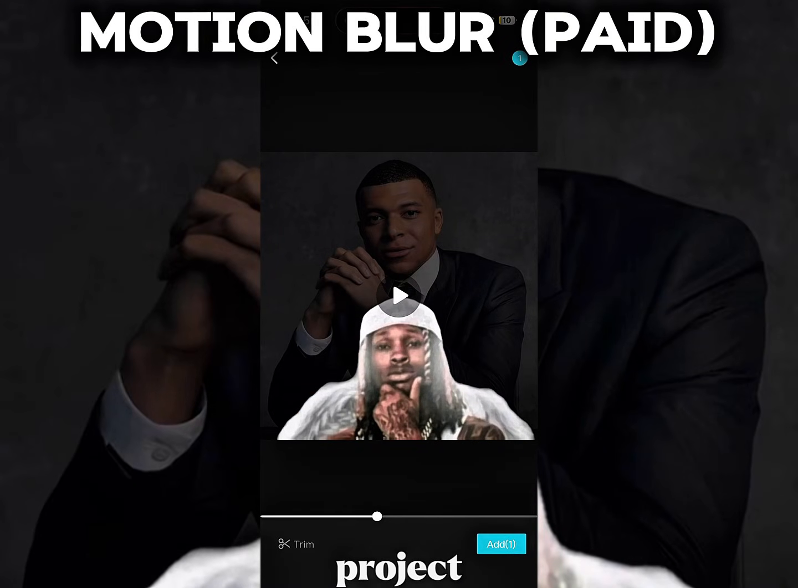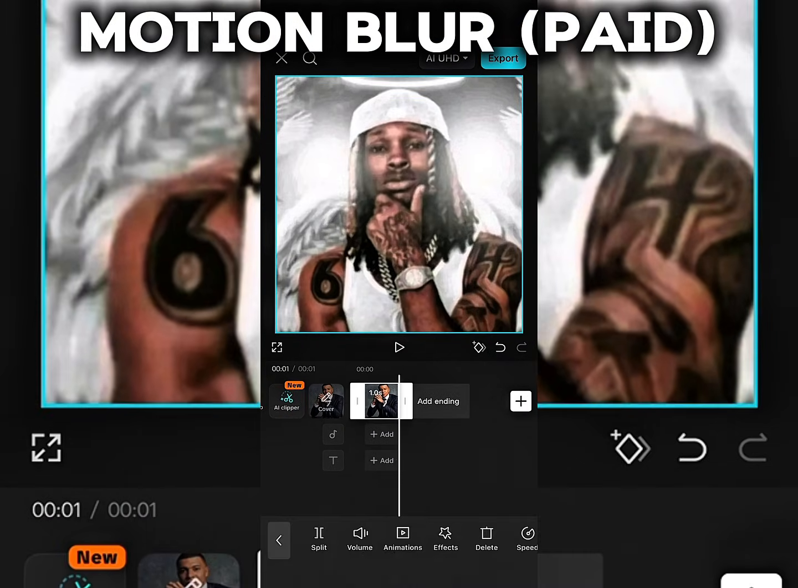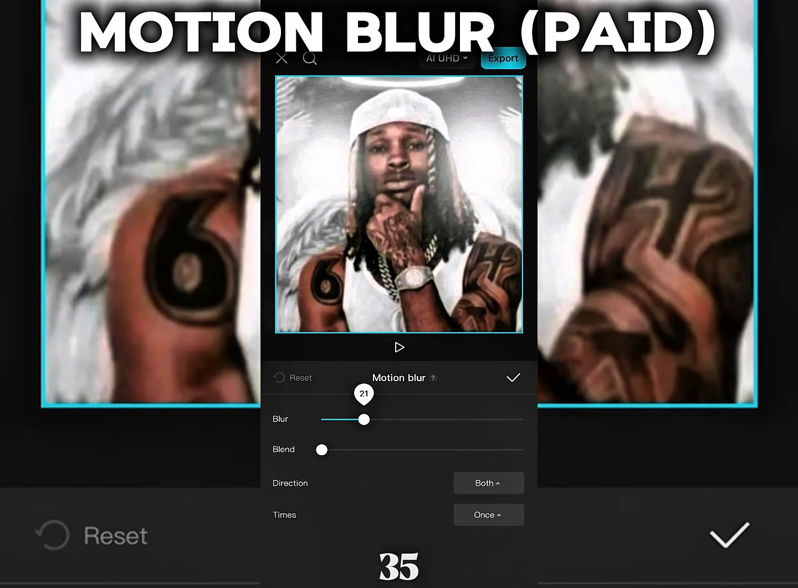Now open another project and add the video you just exported to get started on the Motion Blur. I have a paid way and a free way. Scroll to find Motion Blur and use 35 blur and 65 blend for my settings, but you can play around to find yours. Then put the times from once to twice.